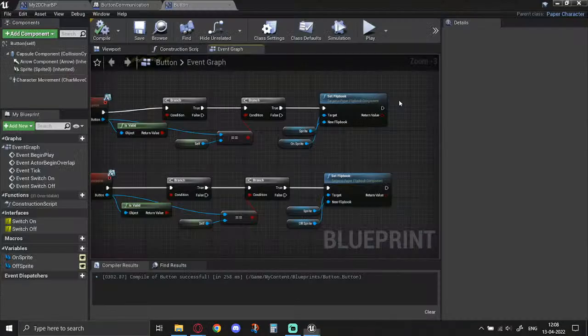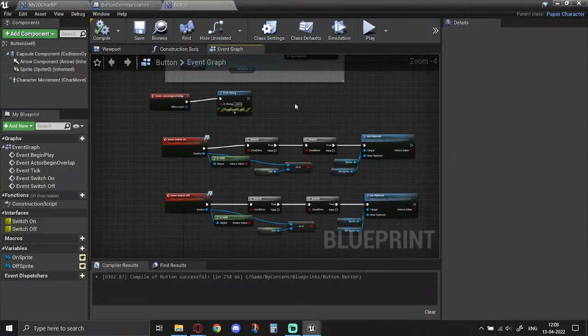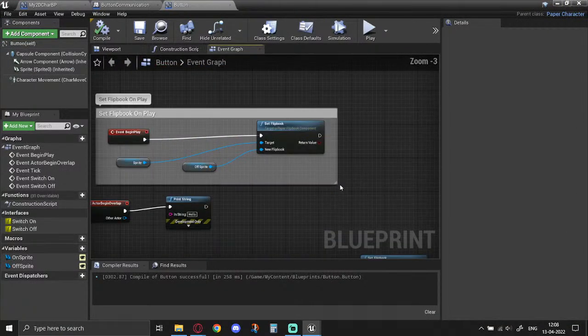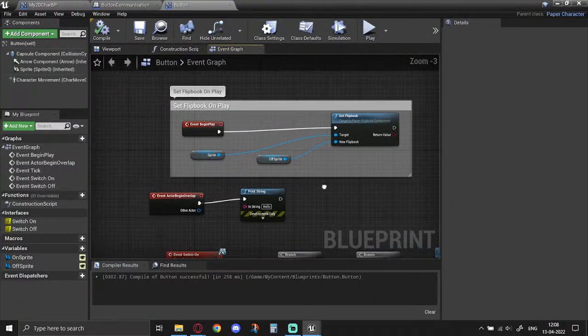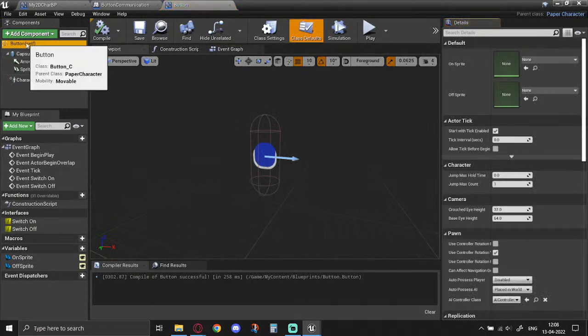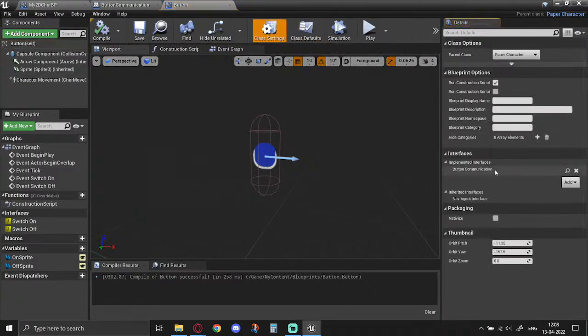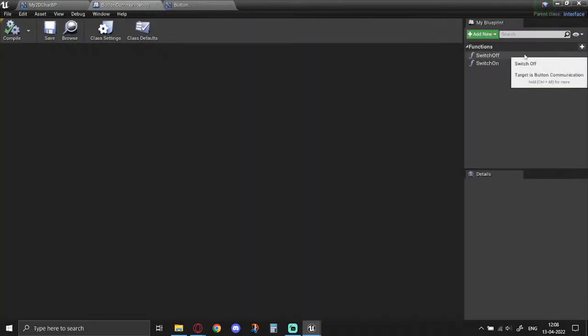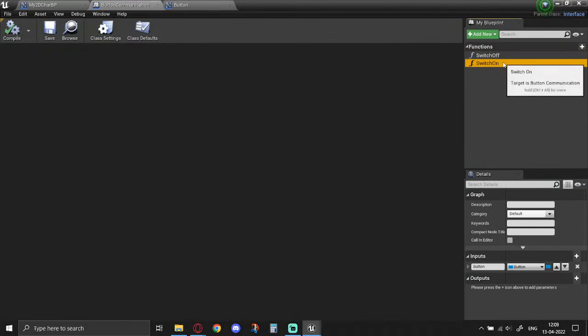I'll probably just use this for now. I'm not sure if any of the blueprint thing was visible before. In case it wasn't, let me go through what we did. Inside the button, for this button self, you go to class settings and add the interface here. Create these two variables, both of them have the type of paper flipbook. The interface, we created two functions called switch off and switch on. Both of them have the button type.